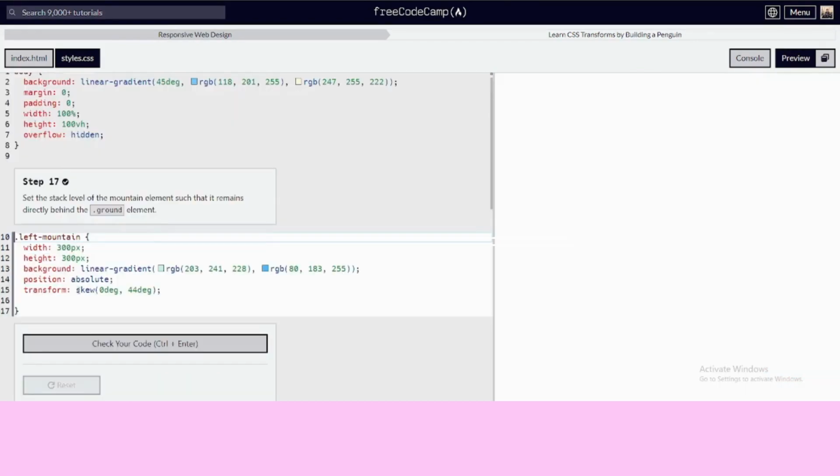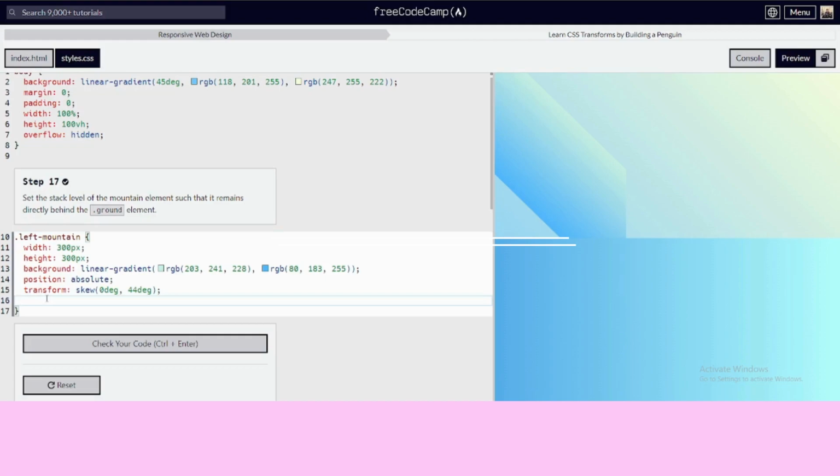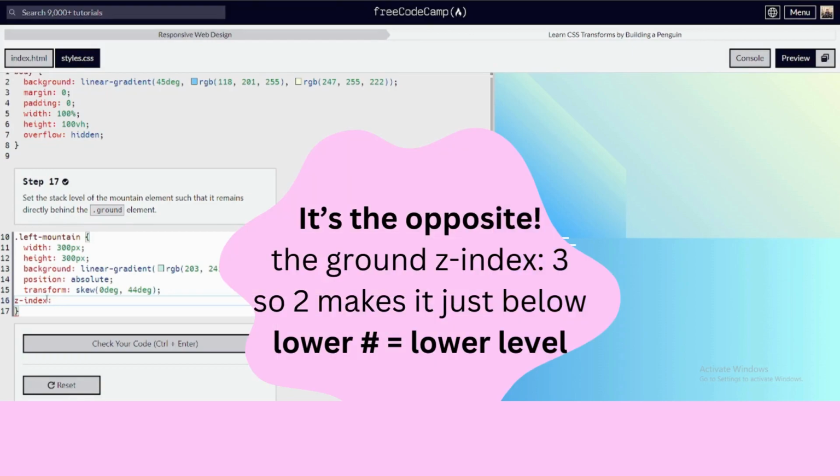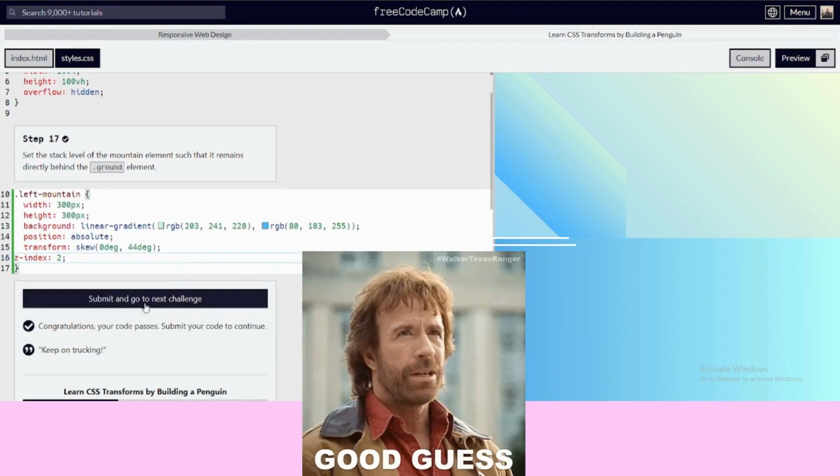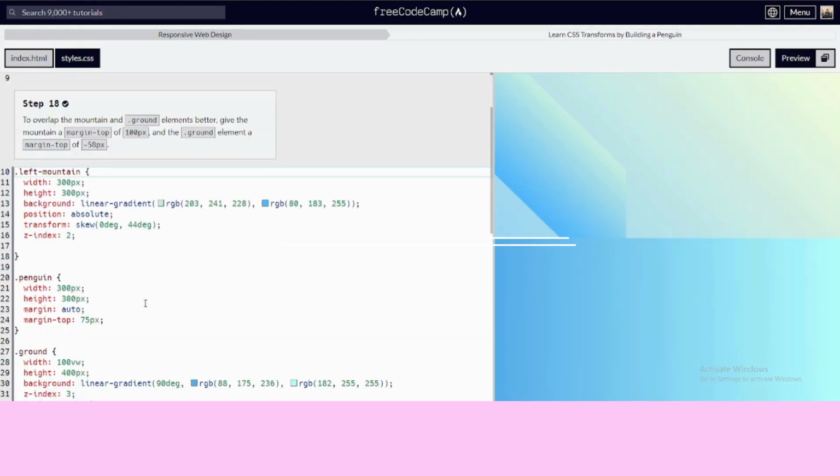Great. Step 17, set the stack level, so that's our Z index again. And such that it remains directly behind the ground element. I believe we gave the ground element a 1, so this one should be a 2. Yes. Because 1 is going to be closer to the top.